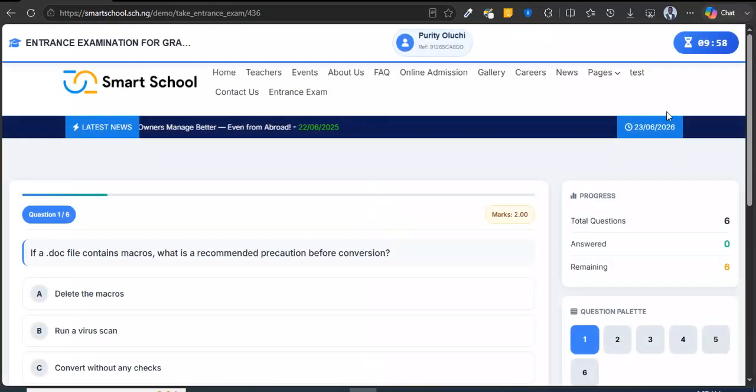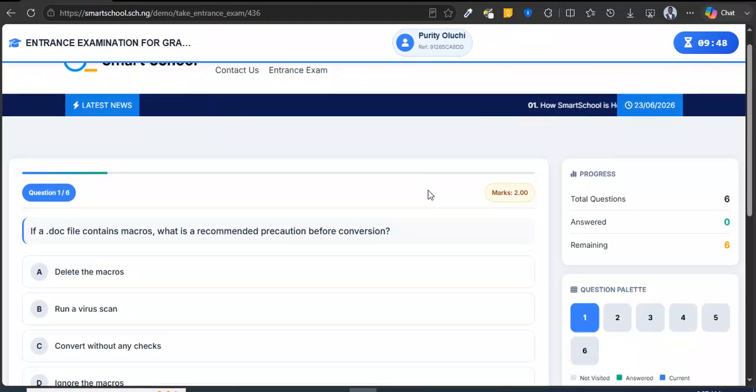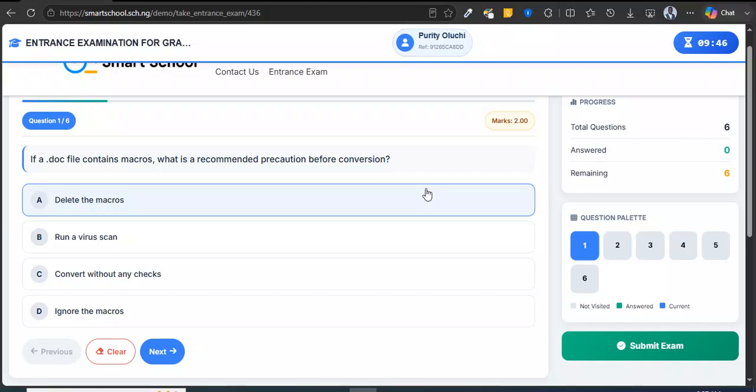It's now going to take me to start writing the examination. So you can see the timer has started. You can see 9 minutes 57 seconds. You can see the student's name. You can see the menu bar. You can see the examination body. You can see the total number of questions. You can see question 1 out of 6. You can see the total mark.